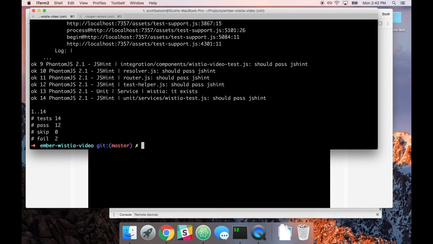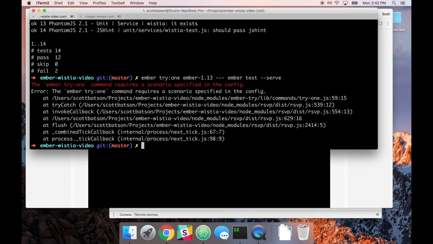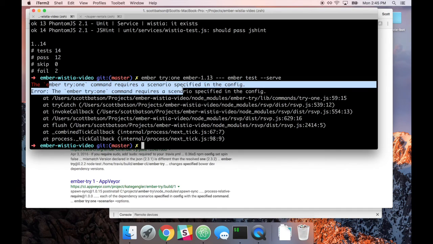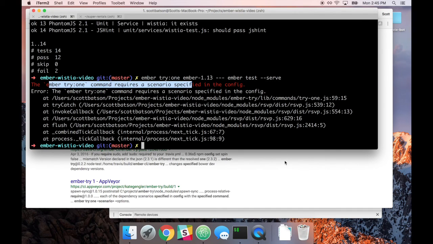It would go through, in this case, our default boilerplate tests, because we didn't actually write any. But if you wanted to test against a specific version, you can do ember try one. We want to try just one version. In this case, ember-1.13. And we're going to run ember test, and we're going to run serve because I actually want to run it in the browser. Ember try one command requires scenario specified in the config. So in order to use ember try one, a step that I forgot is we actually have to set up an ember-try file in our config directory.